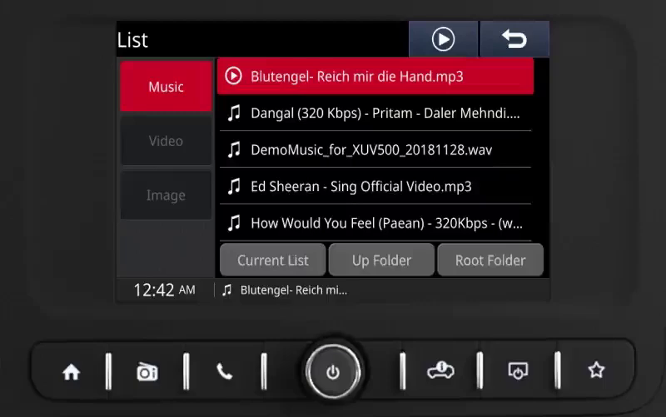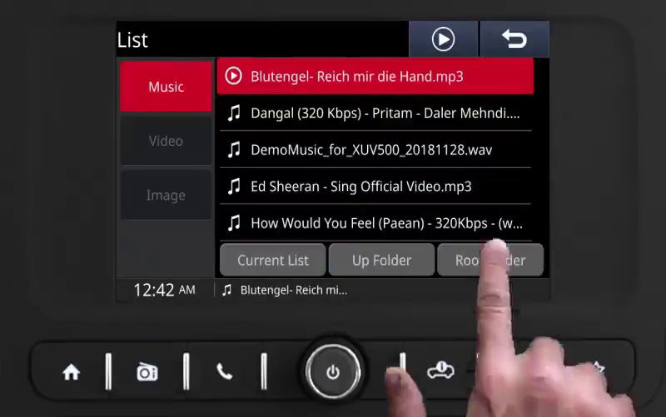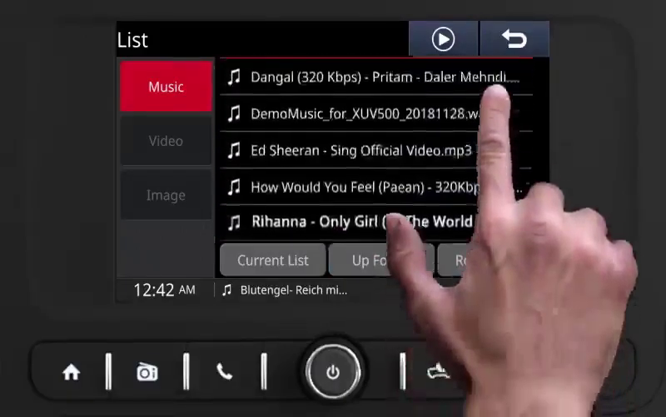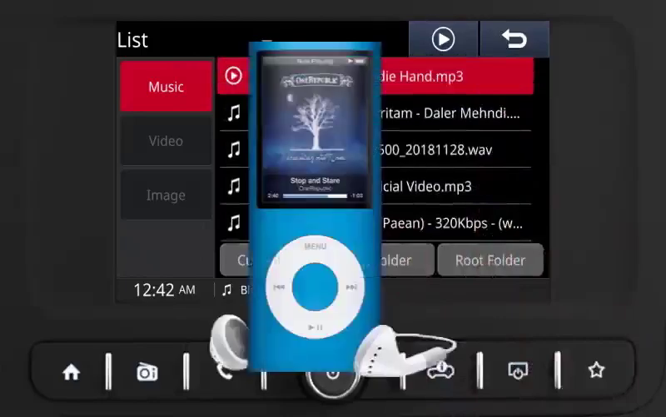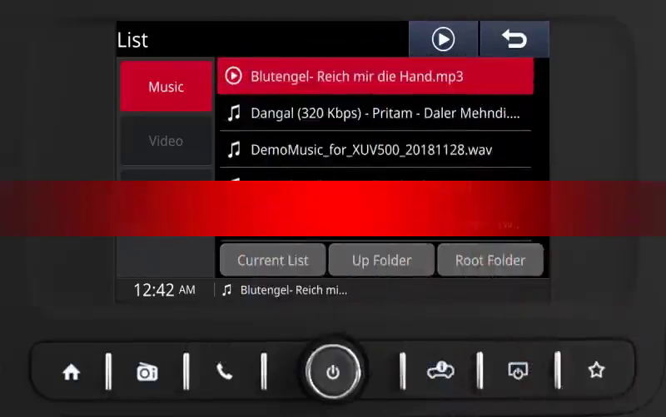Either a direct touch on the desired folder or track, or using the select button, shall initiate the playback and shall keep playing all the tracks present in that particular folder accessed. The list can be scrolled up and down using the scroll bar. An iPod connected to the system shall give complete control of the iPod.